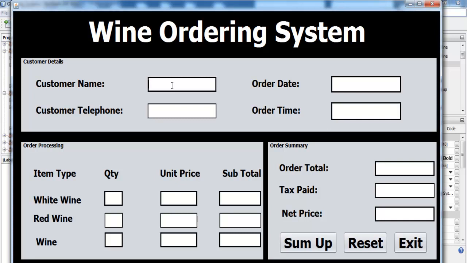So welcome to my Java wine ordering system. The system is actually developed using Java NetBeans. So what I'll do now is just to demonstrate how it works. So I'll start by entering the following.